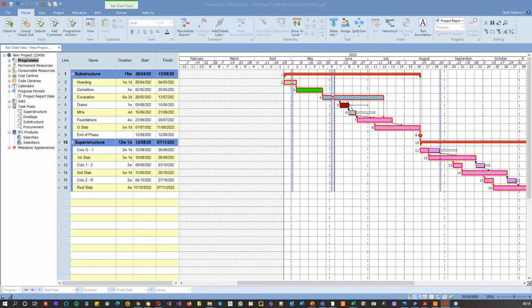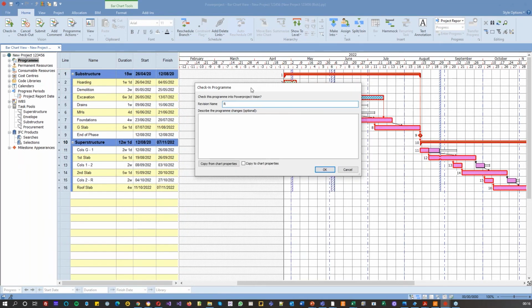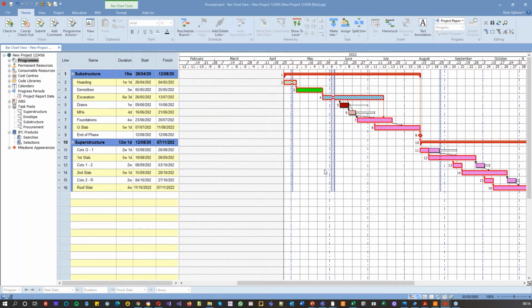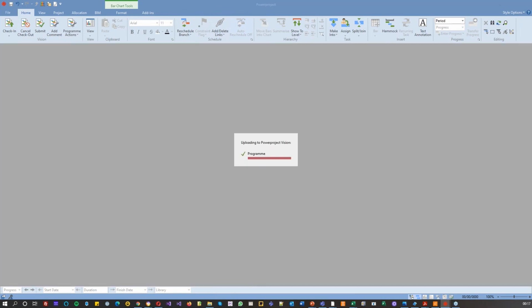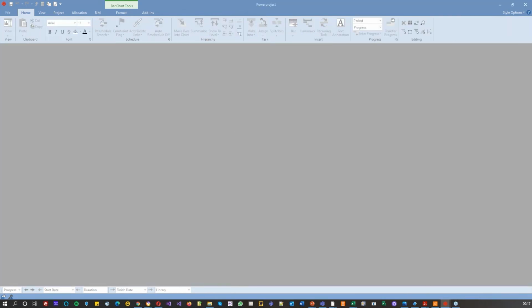So in here now, it asks me when I check in the program, this is going to be Rev 1, plan setup, some comments on, and these can be mandatory if you want. And what it will then do is it will check that back in and send that back into Vision.